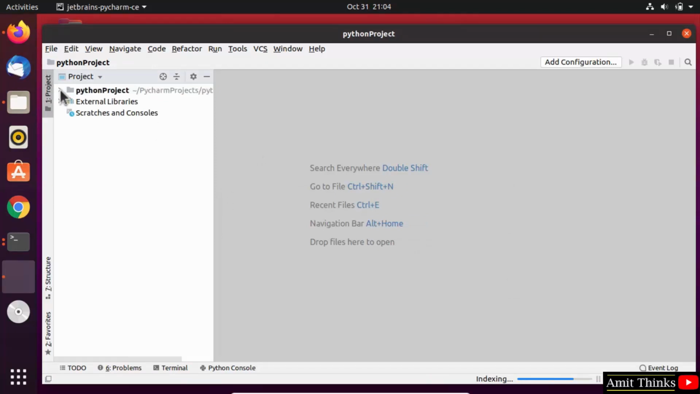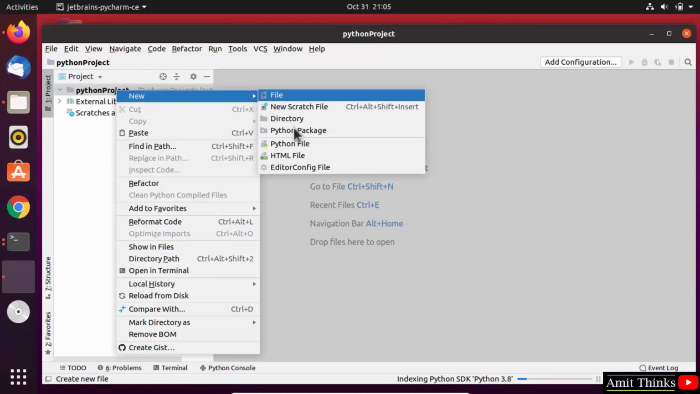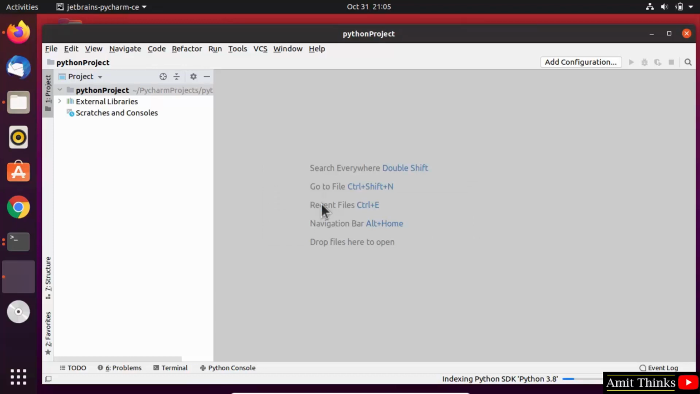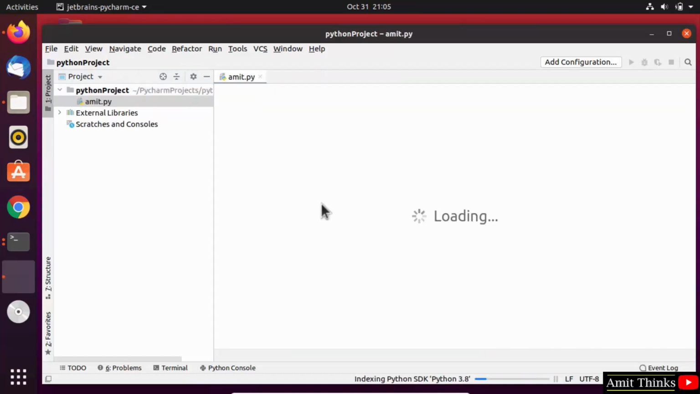Here is the project directory. Now let's right click and new. Create a new Python file. Let's name the file. Let's say the name is Amit and it's a Python file. Press enter. Now amit.py file will get created because .py is the Python extension. Here you can see. Now let's print a simple line in Python.